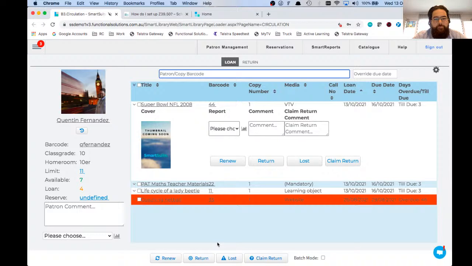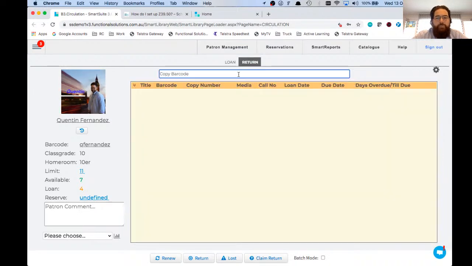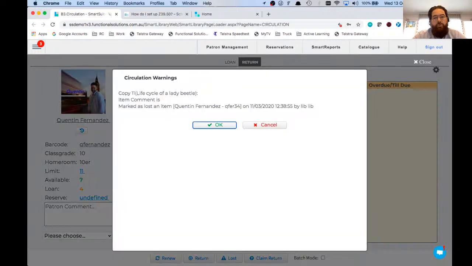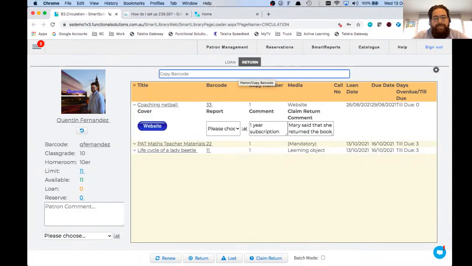Pat Maths Teacher has now collapsed, and we've now got that light blue and white color combination, which is telling us that all these resources are on loan. Head over to the return tab, grab your barcode scanner, and simply start scanning all of the resources back into the library. Again, the expanded one is the most recently circulated, so same as the loan mode, but just in return mode.